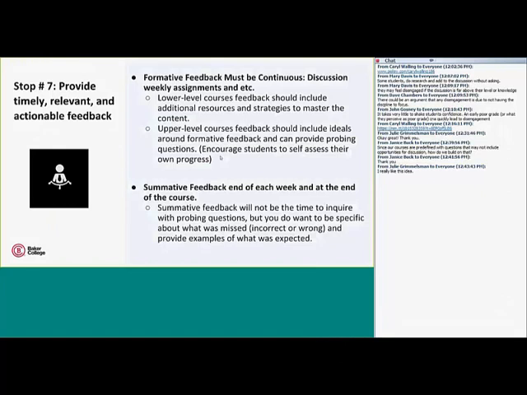just make sure that formative feedback is continuous, and we offer it in the discussion board, we offer it in announcements, and maybe we're offering some formative in our assignments. In lower level courses, maybe we include additional resources and strategies to master the content. Upper level, maybe include ideas around formative feedback and can provide probing questions.